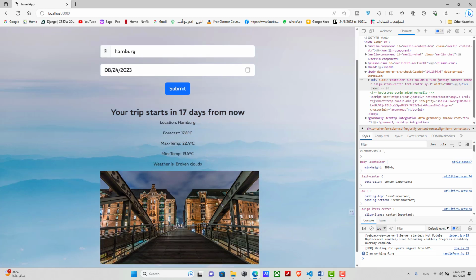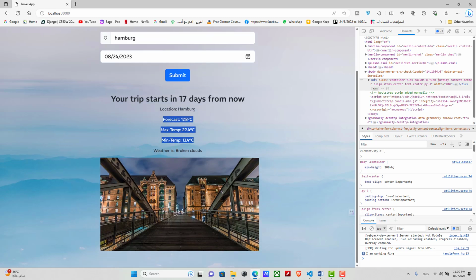The location is Hamburg. Yes, there is a city named Hamburg. And for the forecast here, I'm not putting temperature because this is actually only a forecast. Maybe true, maybe not. That's what the project required. And the maximum temperature expected is 22, and the minimum temperature will be 13.4. The weather is broken clouds, and this is a picture that denotes the place.